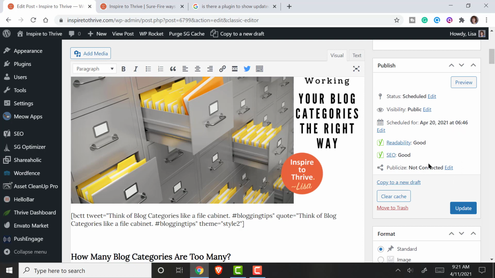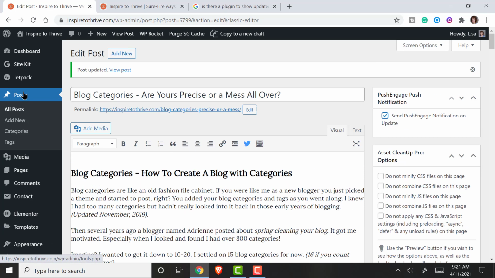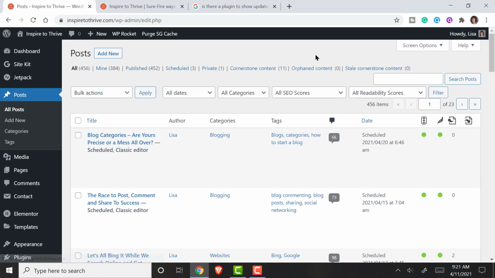So this is scheduled. This should actually show that it's scheduled, not update. But here it's got schedule. I'm going to take you to another place, to all the posts, so you can see what is scheduled there or not. Yep, here you can see it. Scheduled. I've got 3 scheduled going out. And it tells you the date and the time on them.